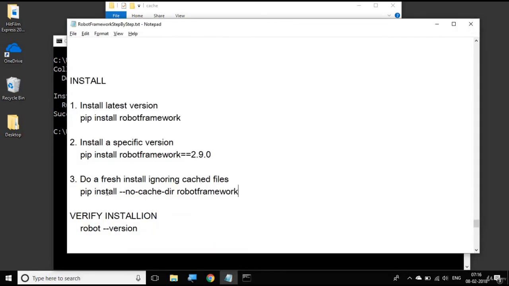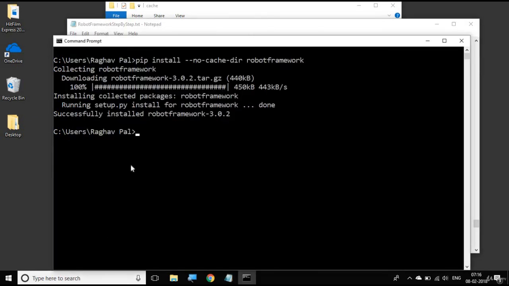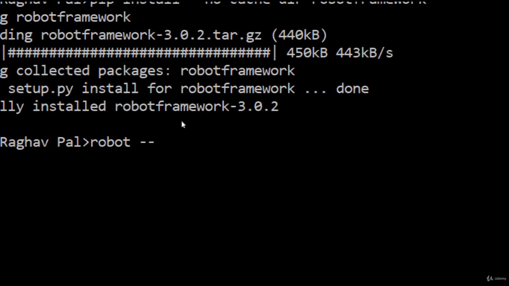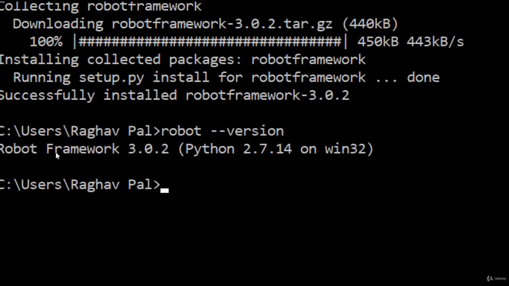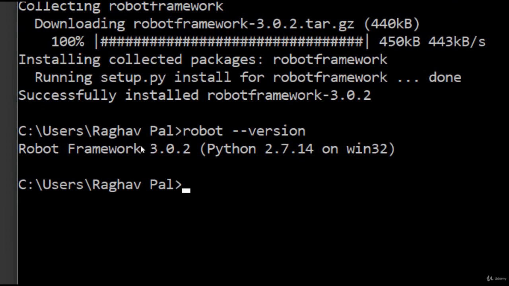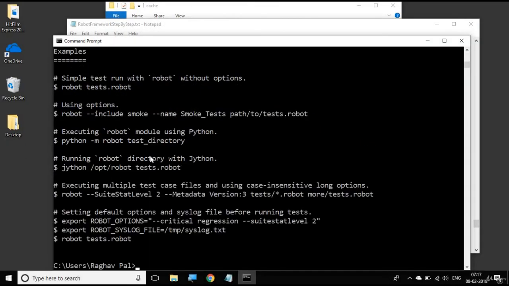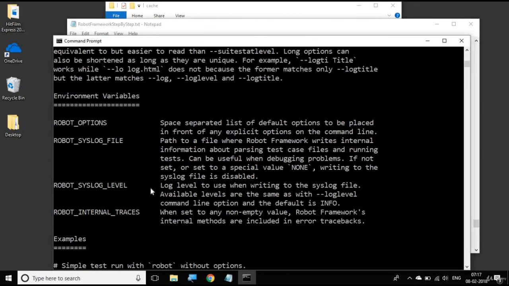So now let us go to verify installation. Of course, whenever you install you should verify. So you can say robot space --version, and it will show you the Robot Framework version which is installed on your system, and it is also showing us the Python version. And also you can give some other commands like robot --help. This will show you some other details about Robot Framework.